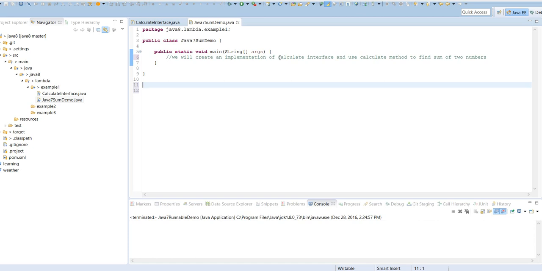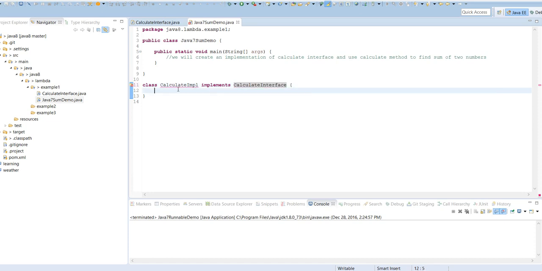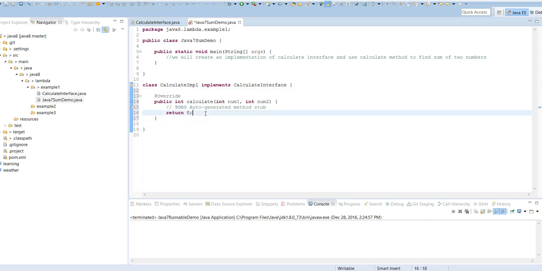Right, so let's create a class calculate impl. In this class implements calculate, C should be capital, I'm sorry for that. It implements calculate interface. Now we will get a compile time error which will say to add the unimplemented methods. I will remove this comments with Control D on my Windows machine. Let's provide an implementation to this method. We will calculate sum of num1 and num2 by returning num1 plus num2.